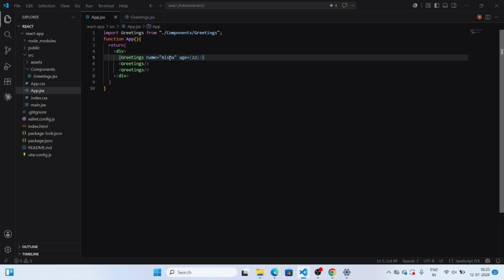So you notice that I wrote the name in quotation marks and the numbers in curly braces. This is a practice because you have to remember that you have to enclose the numbers, variables as well as booleans in curly braces, and always the string in quotation marks. You can print different names with age values over here as well.